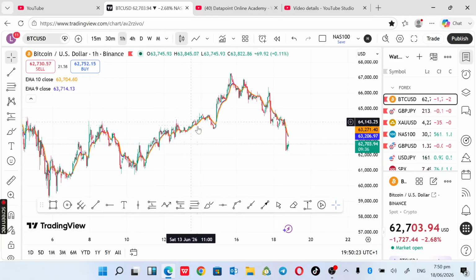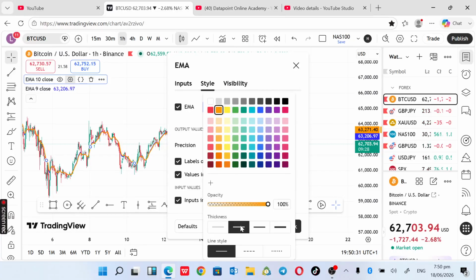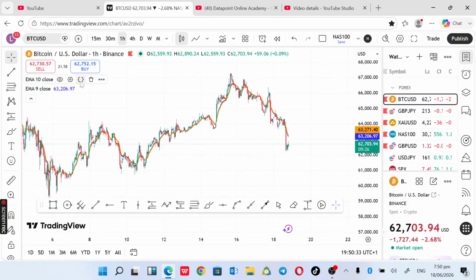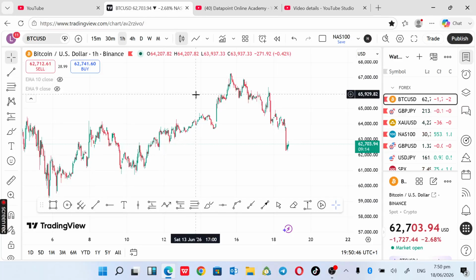Now what do we need to do? Let me see. I think the second thickness is not that pronounced. Okay, it's there, fine. Now first of all, if you don't want it on the screen, you can click hide. Now we don't have it on our screen. Now what we need to do first is to check our support and resistance. We're going to be doing this on our 4 hours.